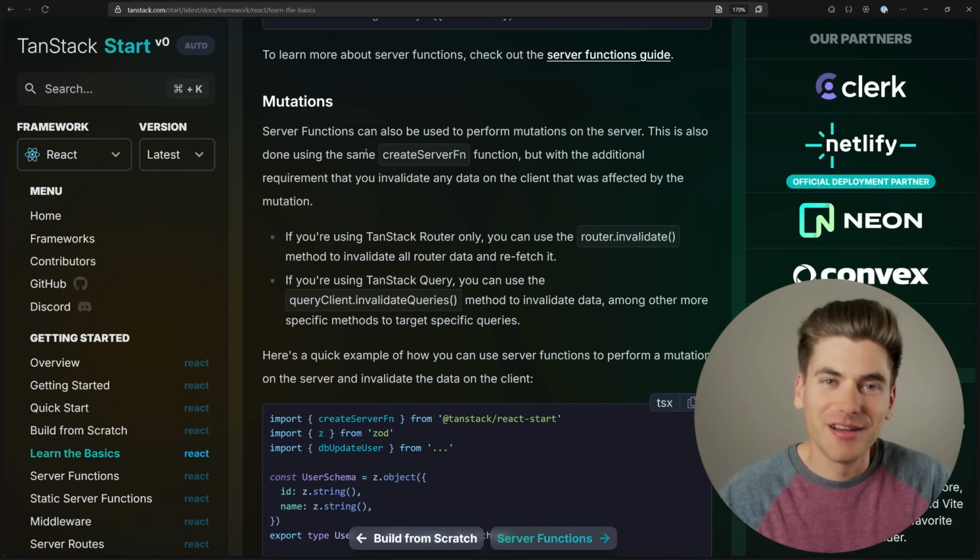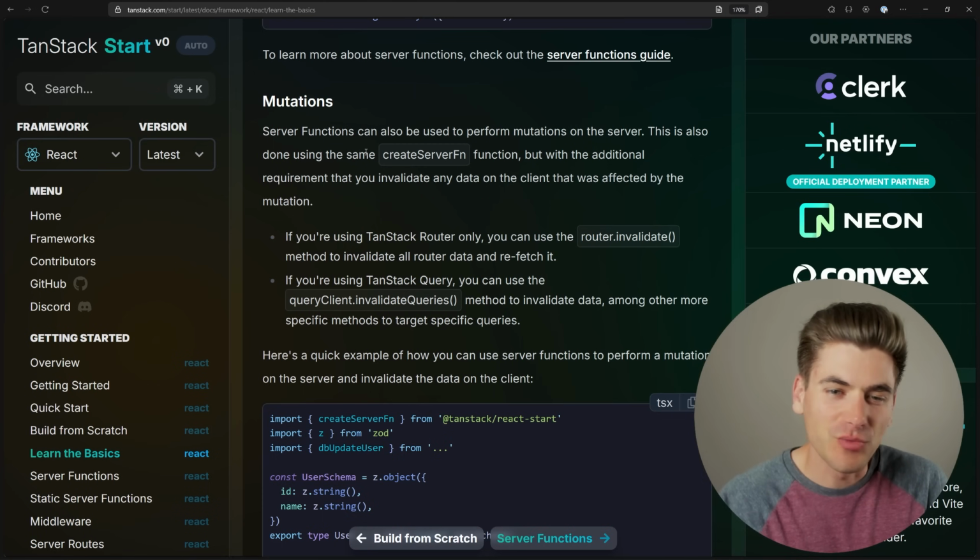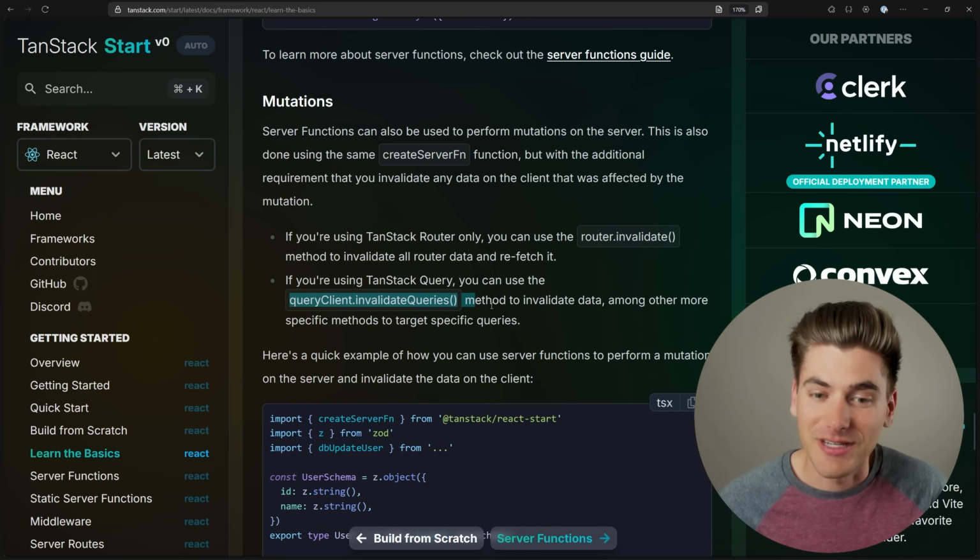Now, sometimes when reading through the documentation, you may run into things that are not explicitly stated, but spark some curiosity or some knowledge on your part. When I was reading through this mutation section, I noticed it specifically talked about invalidating different caches, and all of these caches that it talks about are on the client. For example, my router cache and my query cache for Tanstack Query.